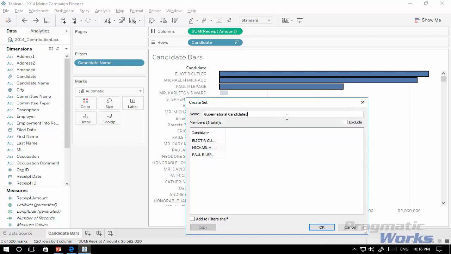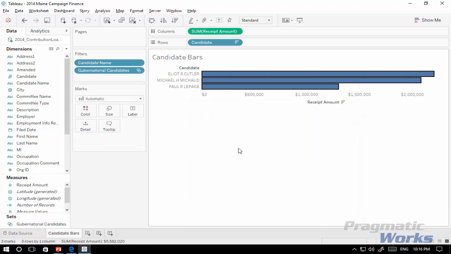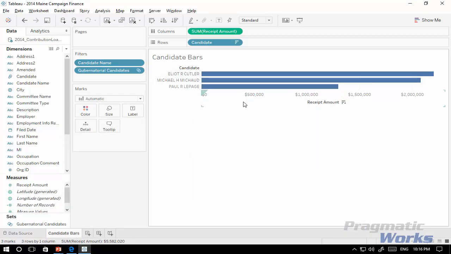And I'm going to do one more thing on the bottom here. I'm going to click on add to filter shelf. So I'm creating the set and Tableau is going to put that set onto the filter shelf, and hit OK. So now we've filtered this to just our 3 gubernatorial candidates. So this is great. And now let's create a new worksheet.